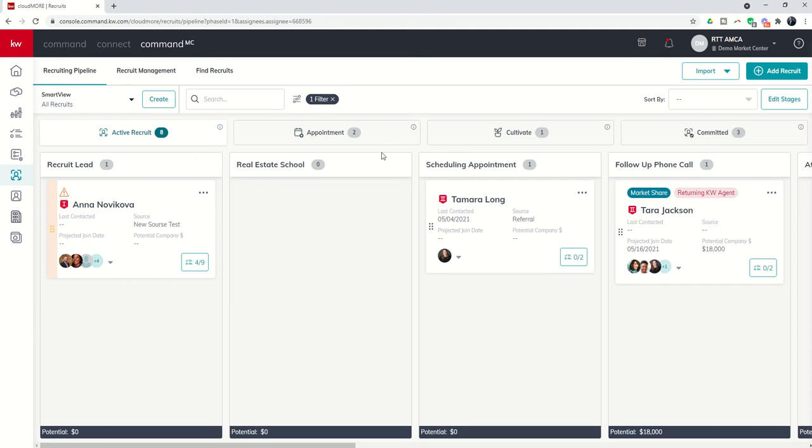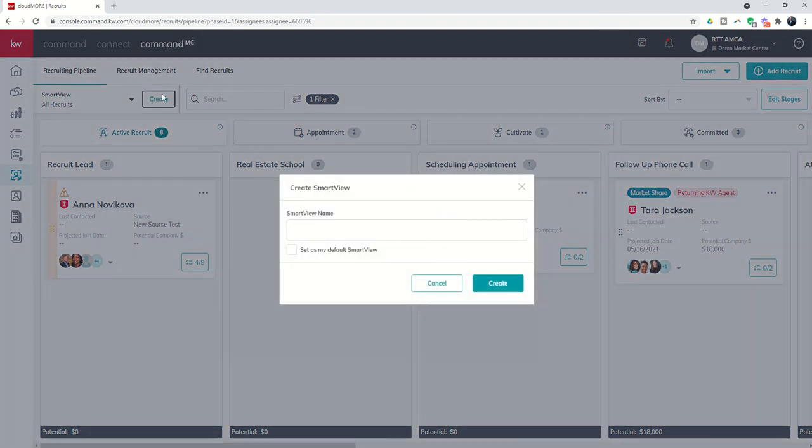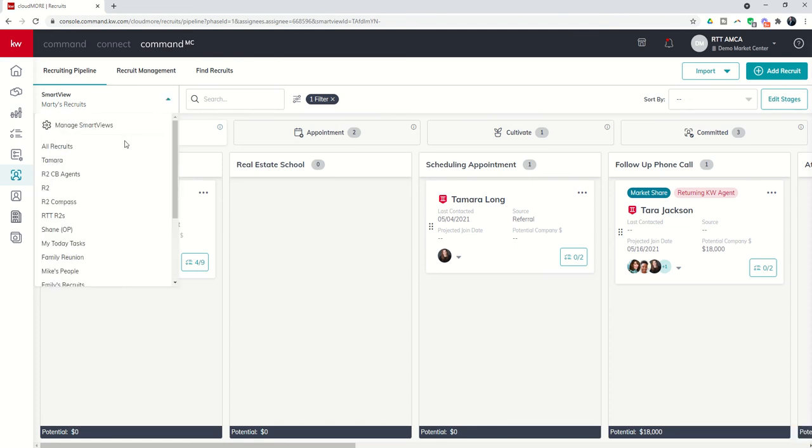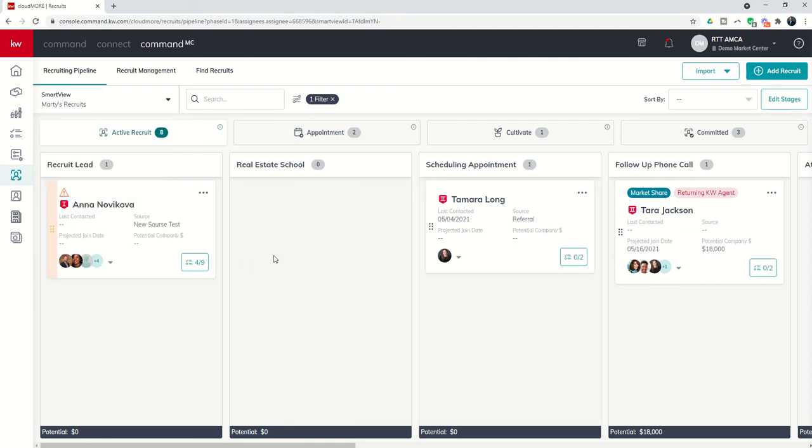And I would recommend that you, as a market center leader, regardless of who's watching this, create a smart view with just your name on it. So you can click on create here next to smart view and then name that. And I might name it something that you'll recognize, right? So it's Marty's recruits. I can decide whether I want to set that as my default smart view so that every time I log in, that's what I'm going to see. Or I can just create it as one of several smart views, which can be accessed by clicking on this drop down and then going through and finding, okay, where are Marty's recruits? And here they are down here at the bottom.